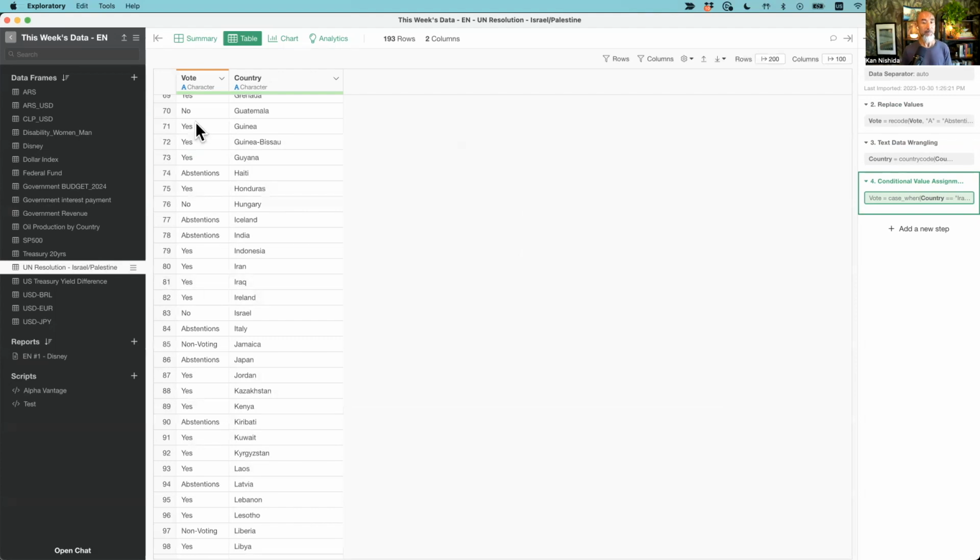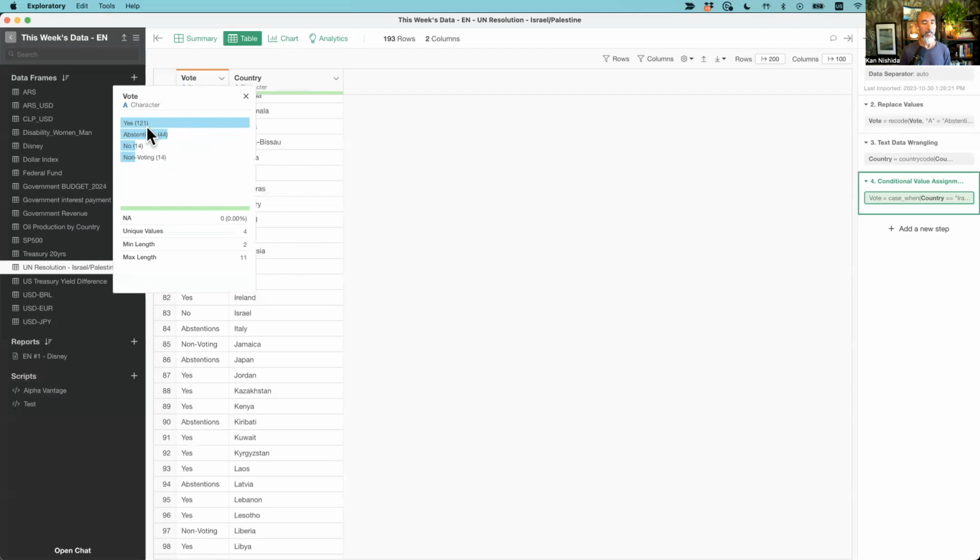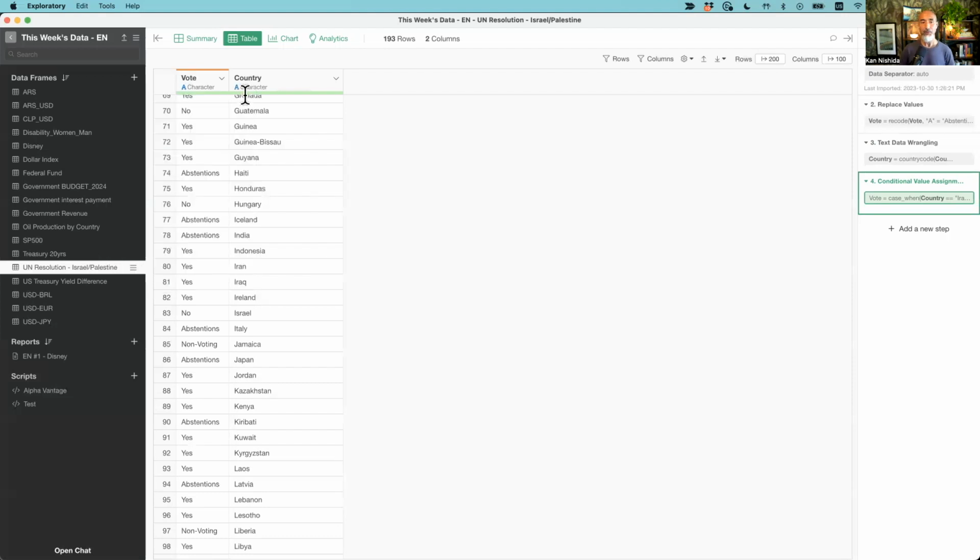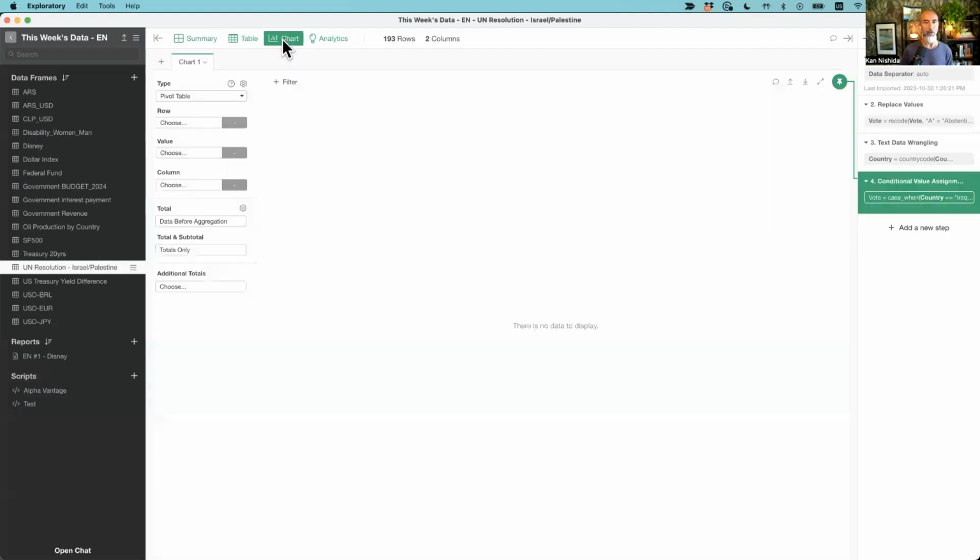Okay. And let's make sure that we have the right number of countries as yes. So we can go to this, click on the I icon here, and it says yes is 121 countries, which is perfect. I think that's it for the data wrangling part. And then let's visualize this data on the map.